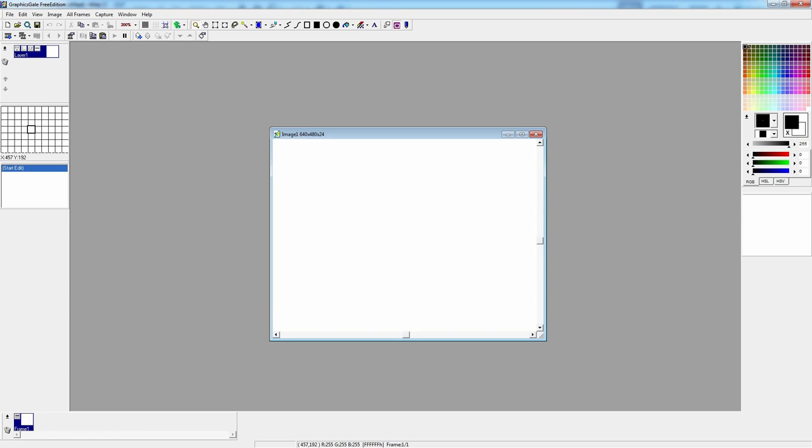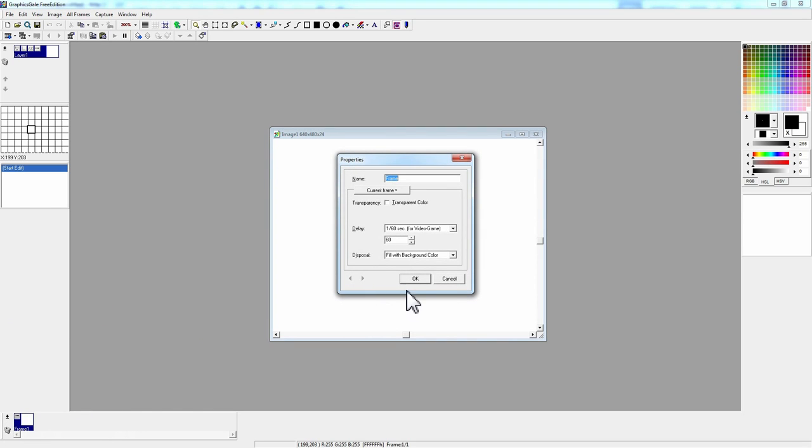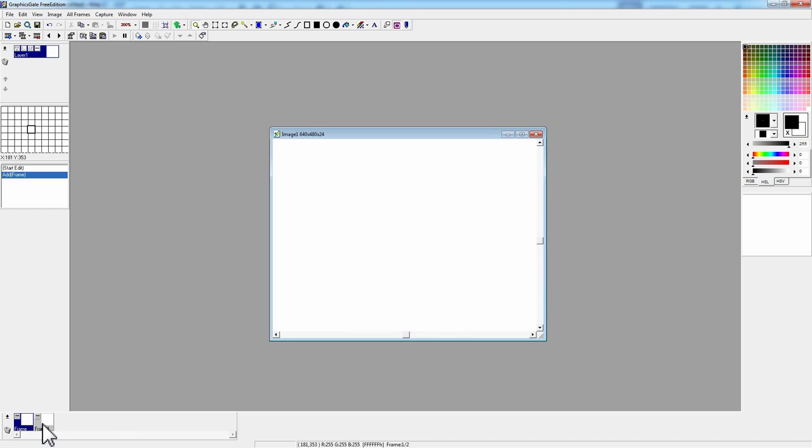GraphicScale is the next one I'm looking at. I'll be honest, I find this interface very 1990s and kind of clunky looking. Not a huge fan of the way it works. It's got animation stuff down here, and this funny little button here. You can add frames and switch between them. So it does have animation support.